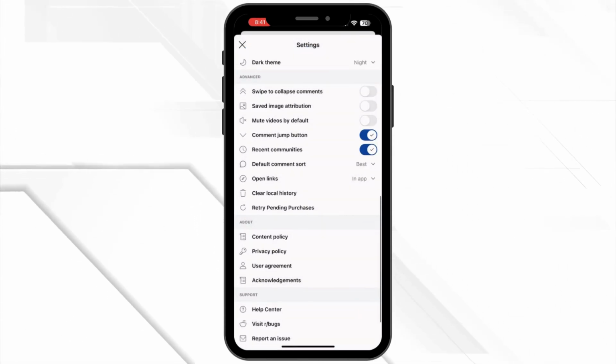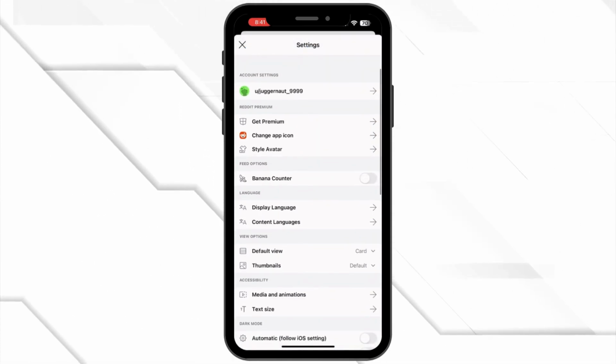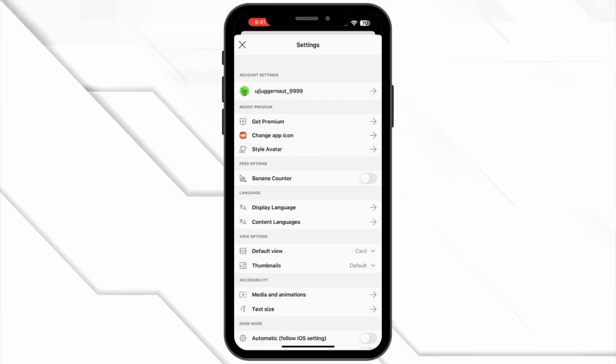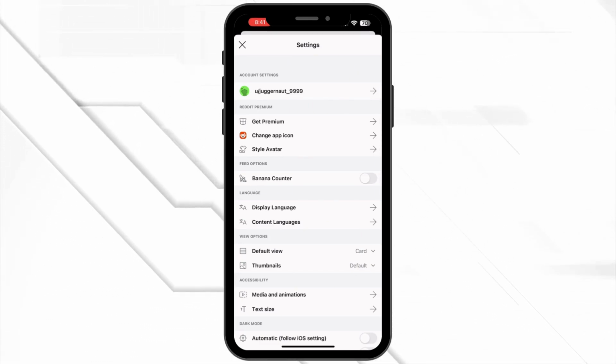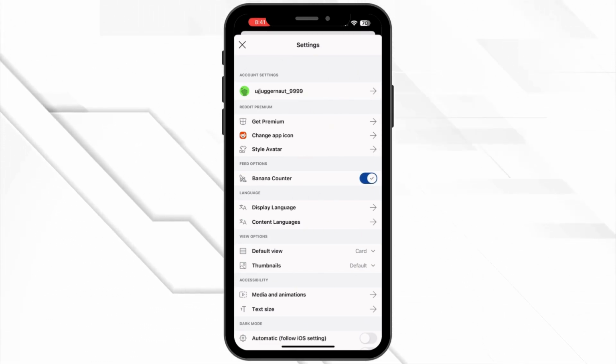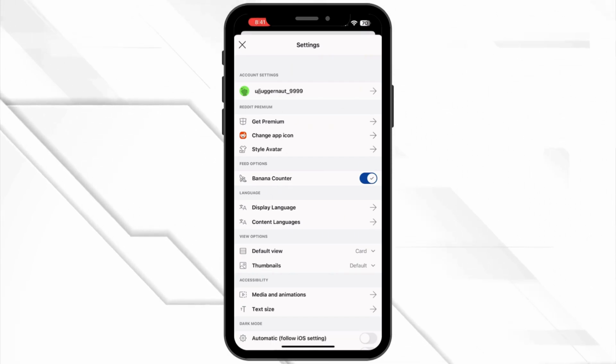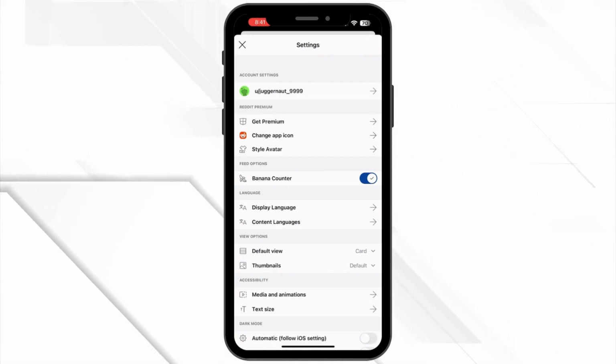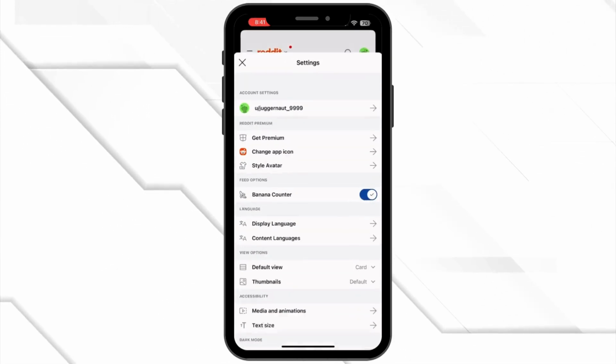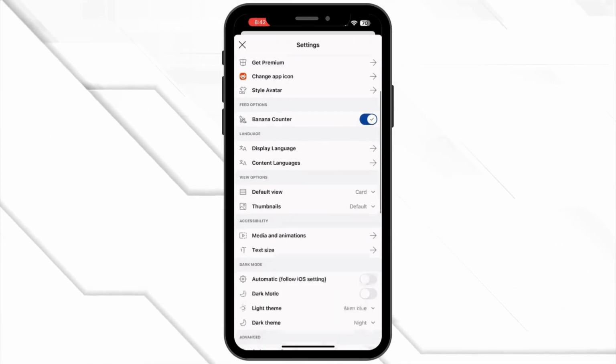Next, enable direct messages. Within privacy and security, look for an option labeled allow messages from others. Make sure this setting is enabled. You can also choose who can message you, such as everyone, people I follow, or none if you want to limit it.